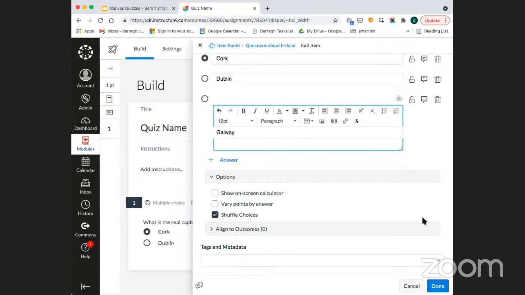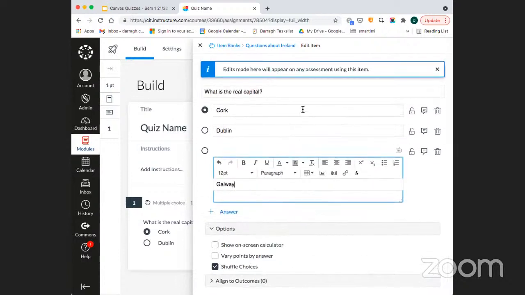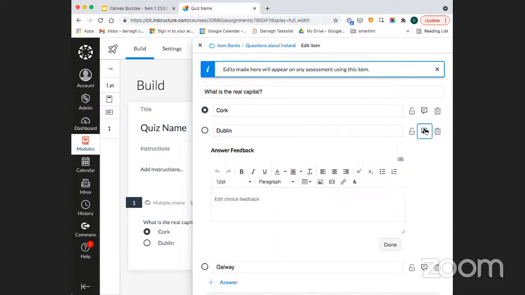Now, one other feature to be aware of, particularly with multiple choice questions, is the ability to add feedback to students depending on what answer they select. So for example, they might say Dublin, and if I want to, I can click on the speech bubble over on the right hand side, and I can say you are incorrect, Cork.